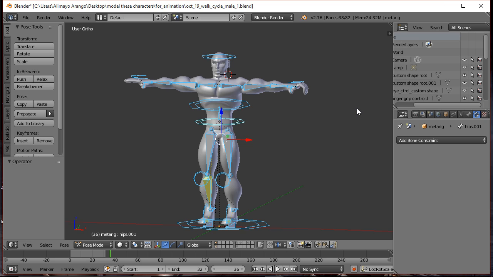Hi, this is Alimayo Arango of littleguyscgi.com, and today I want to show you how to take a 3D character and turn that 3D character into a 2D sprite sheet using Blender 2.76b. So let's get started.